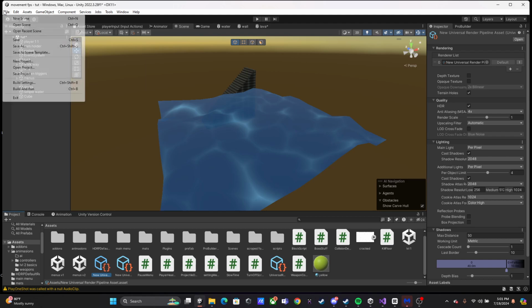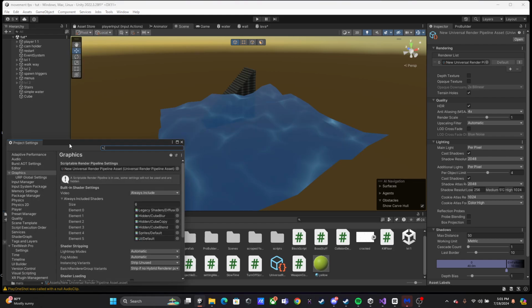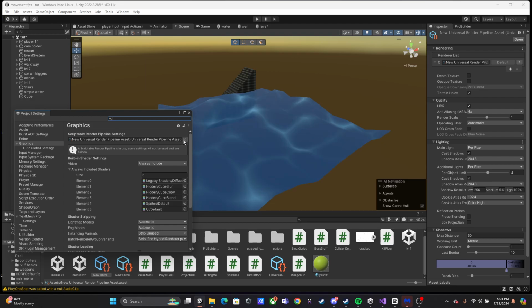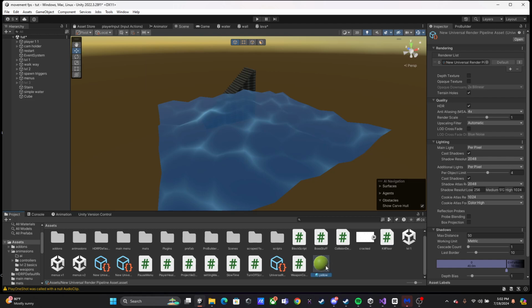Then what you want to do, go up here, go to Project Settings, change your Graphics, one that should be there. Once you have all that done, then we can continue on with the tutorial. You may have to restart Unity. Some things will now look purple, which will go away.